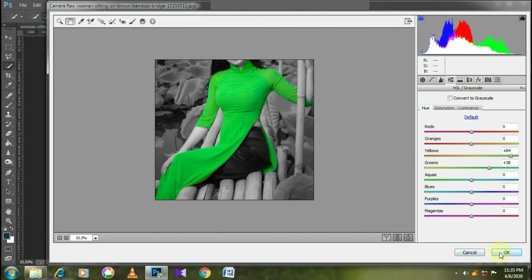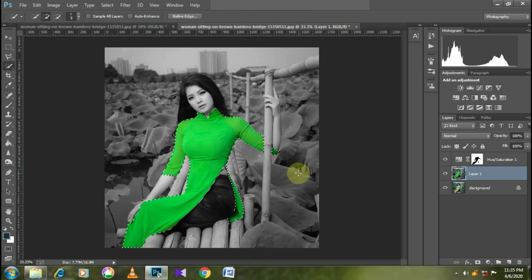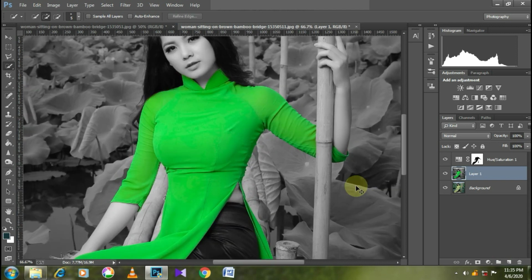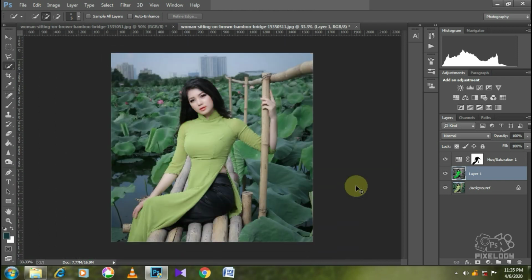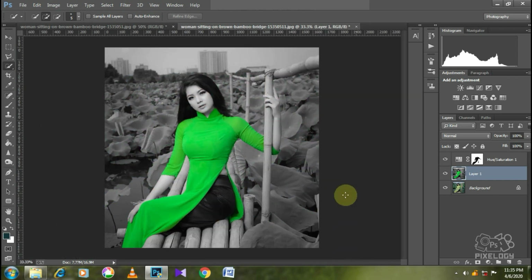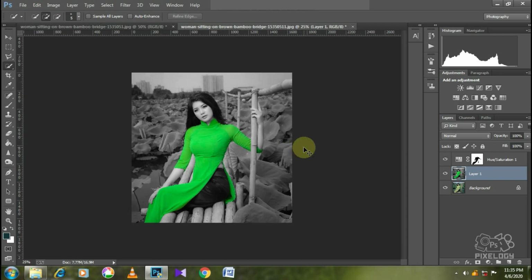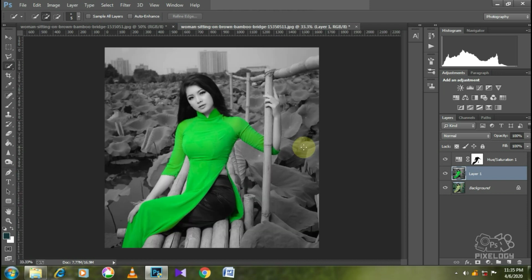So just hit OK, and as you can see, the green color is applied all over the dress. So just look at it. The outside is desaturated, and the dress is green, and it's just popped up. The color is all popped up. So this is what the color splash is, guys.